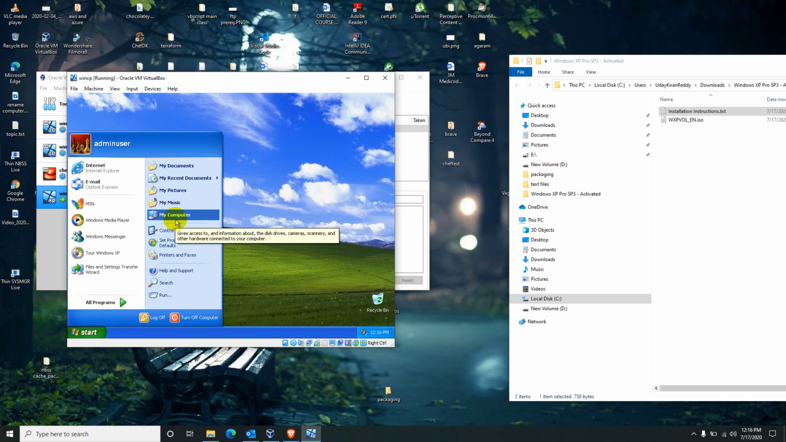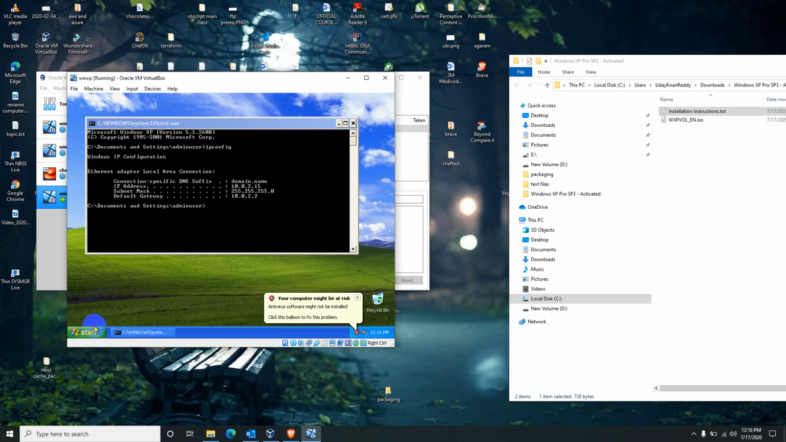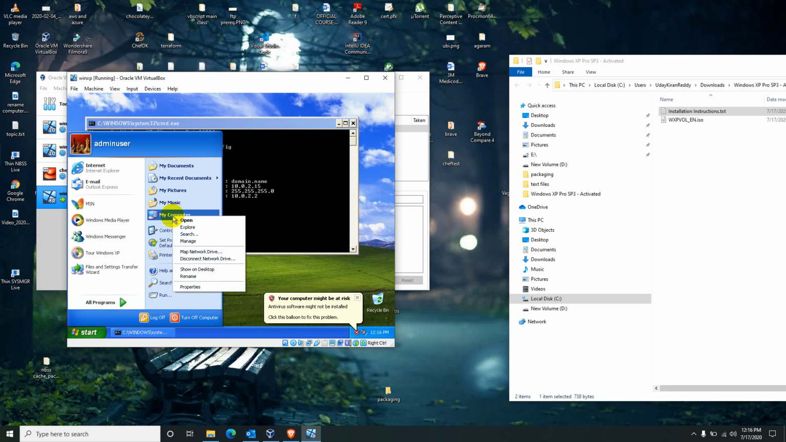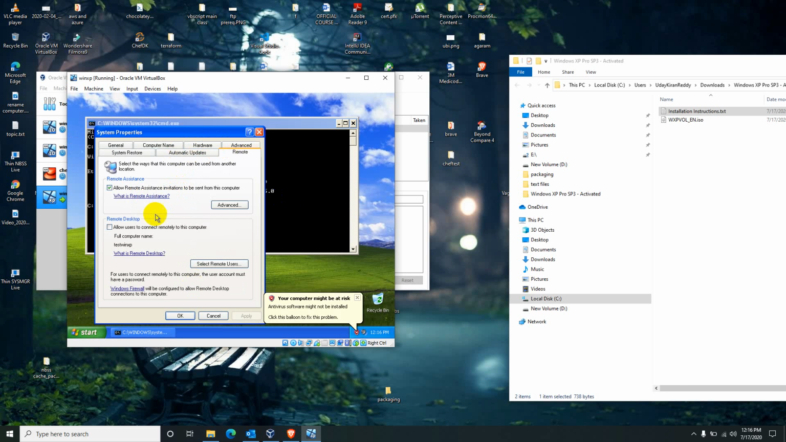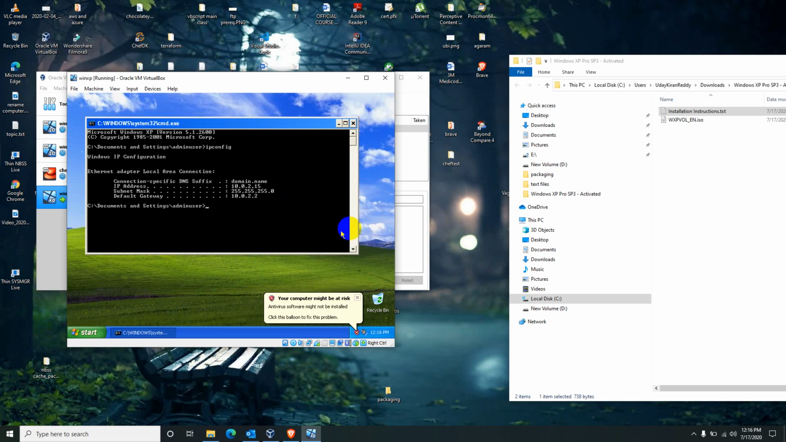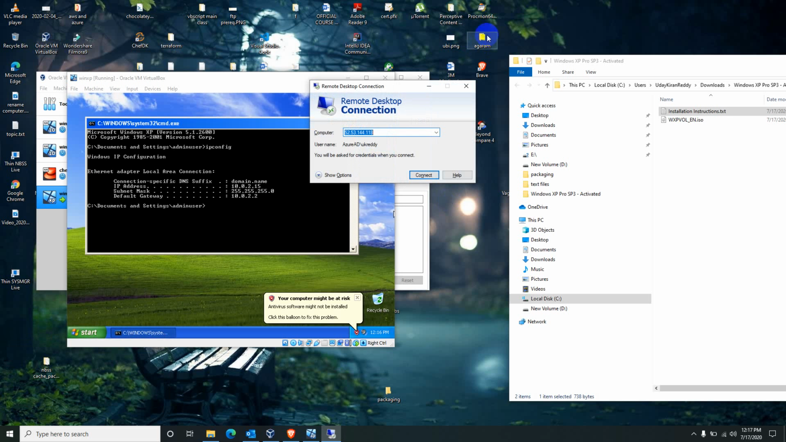And coming to the remote desktop, got an IP. Click on properties, remote. Just click on this, allow remote users. It's simple, so that you can directly log in with MSTSC and RDP to that one.